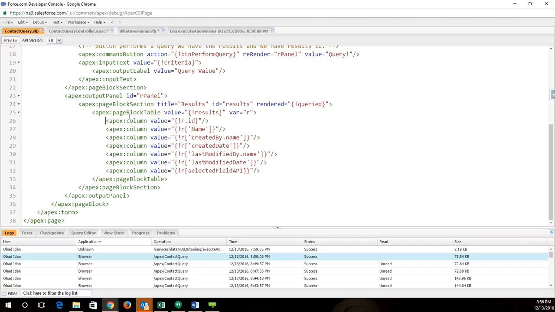So on the page block table, we have a value. And the value, again, using this exclamation point, you know that we're going to something in the controller. And basically, we're getting this list of results that is a list of S-object.